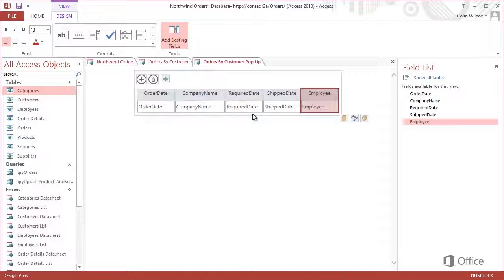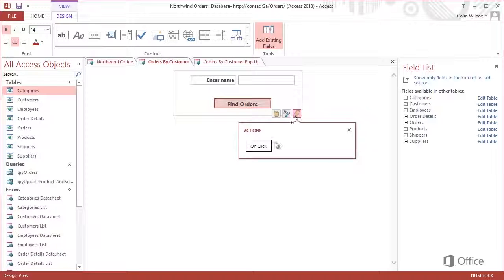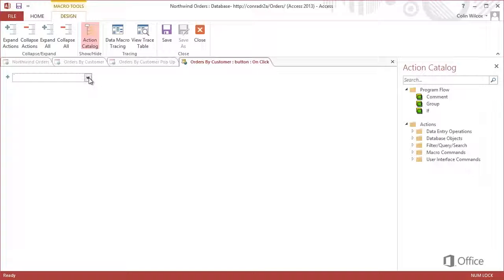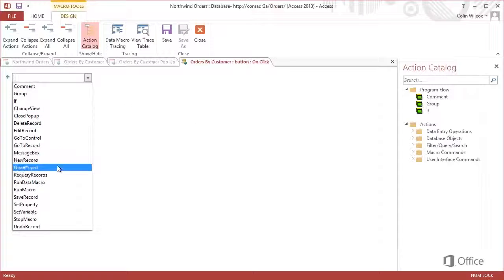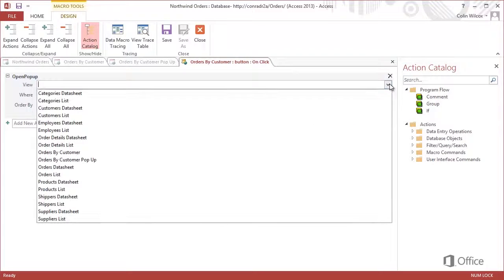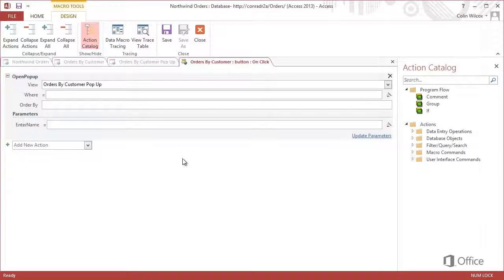Now back to my first view. Click the button control, then Actions here, then On Click. Open this list and click Open Pop-up. Now open the View list and select the datasheet view you just created. When you do that, notice the Parameters section with Enter Name.